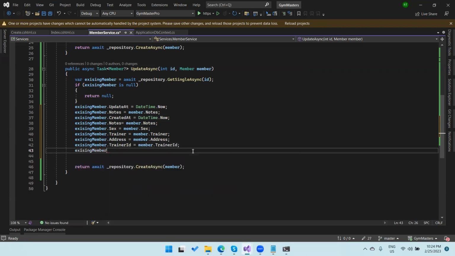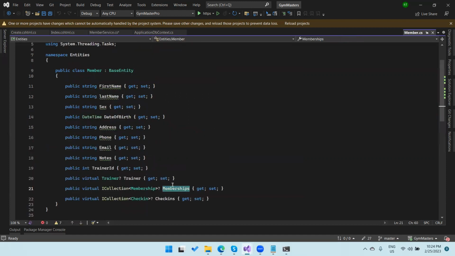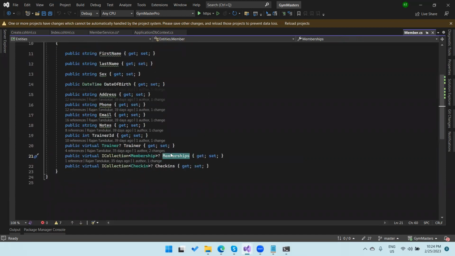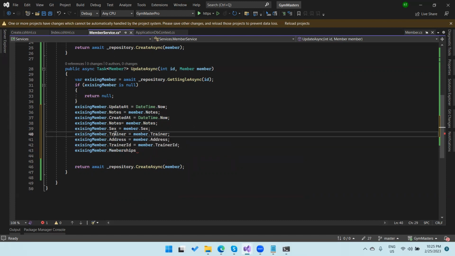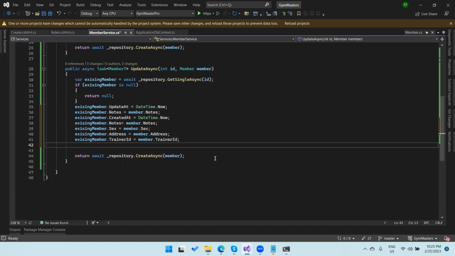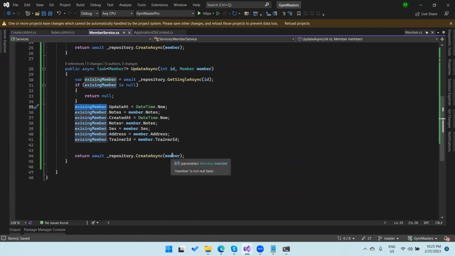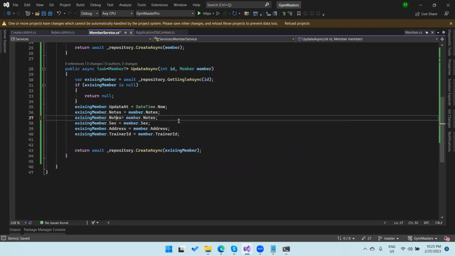So existing member dot memberships. Do we need memberships as well? These are just the collections: trainer, memberships, and check-ins. We don't need these ones because these are just for navigation, and we'll be updating this part in here. We did that. Yeah, we don't need this part as well.